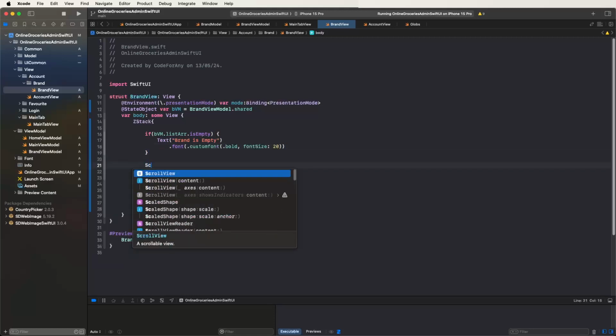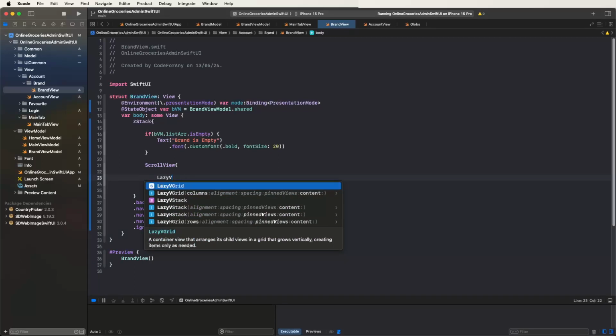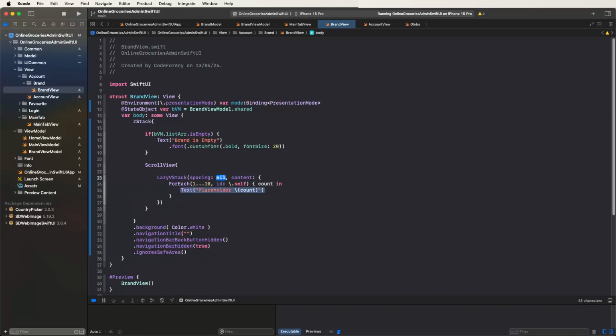Then we need to develop the brand list UI. First of all, set a ScrollView. Now declare a LazyVStack and give it spacing of 8. Also change the array count, so change it to BVM.list with id equal to the id, and get the brand objects, which we return inside the list.